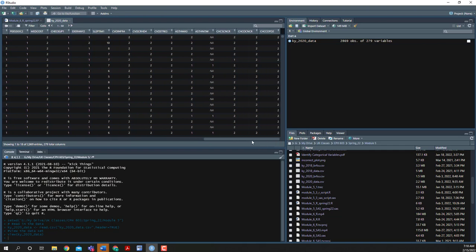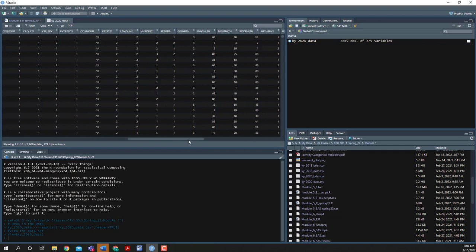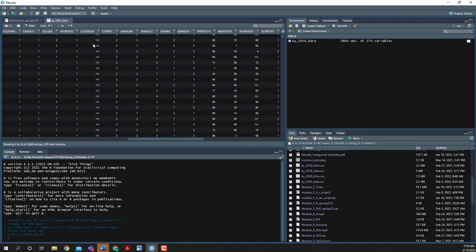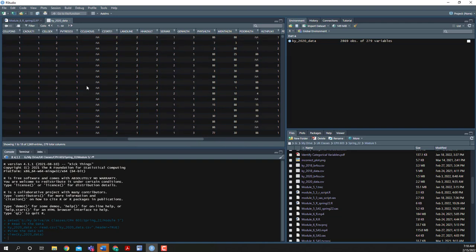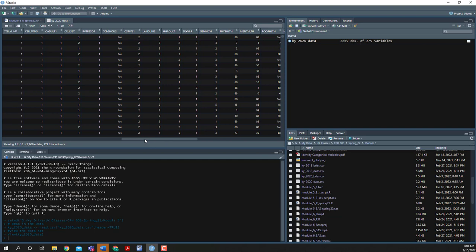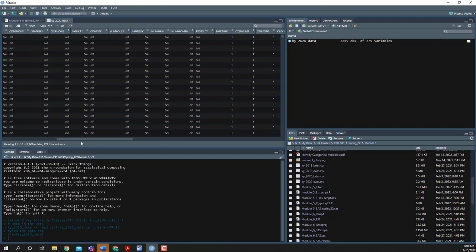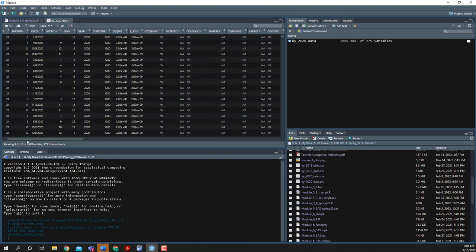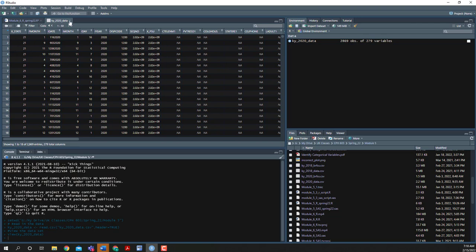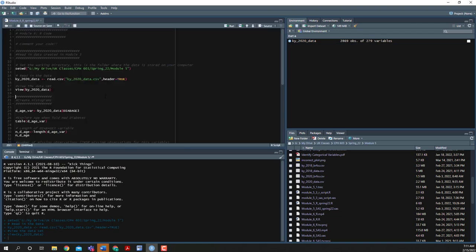As we scroll through here, there are some variables that are all NAs. That means they're missing. Those are likely variables where Kentucky didn't ask those questions, and you can see some more here as well. Alright, so I'm going to close that out. No need to keep it open.